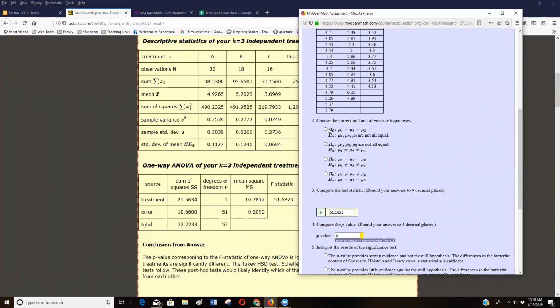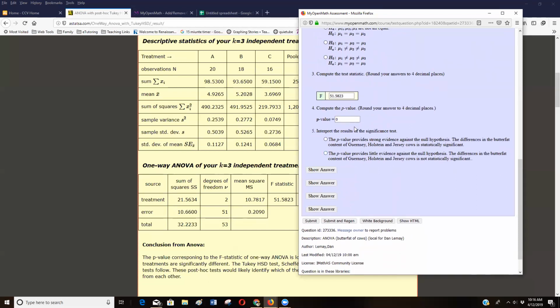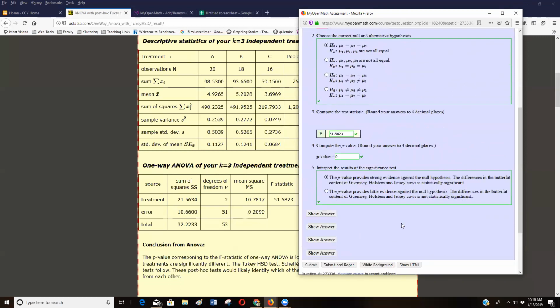and it's going to give me an error. So I'm not going to say anything. I'm going to click that. Because my p-value is so small, the data provides strong evidence against the null hypothesis. The null hypothesis says that all the average butterfats are equal. If I submit it, I get all my results right.